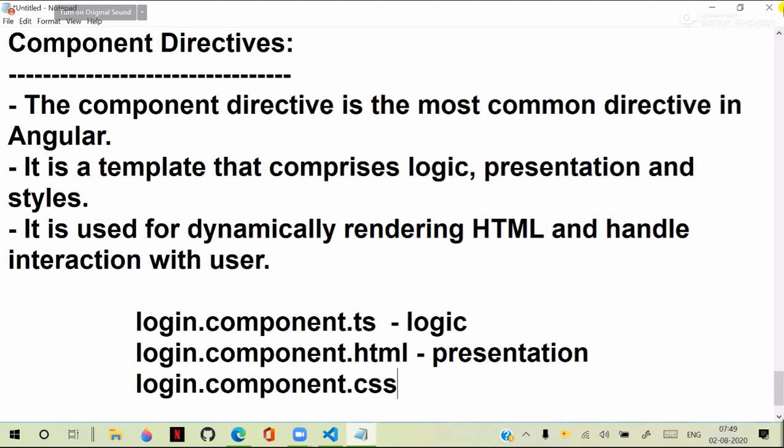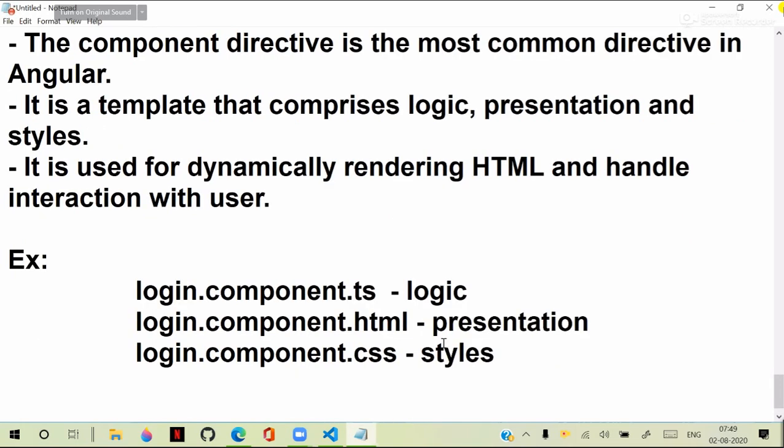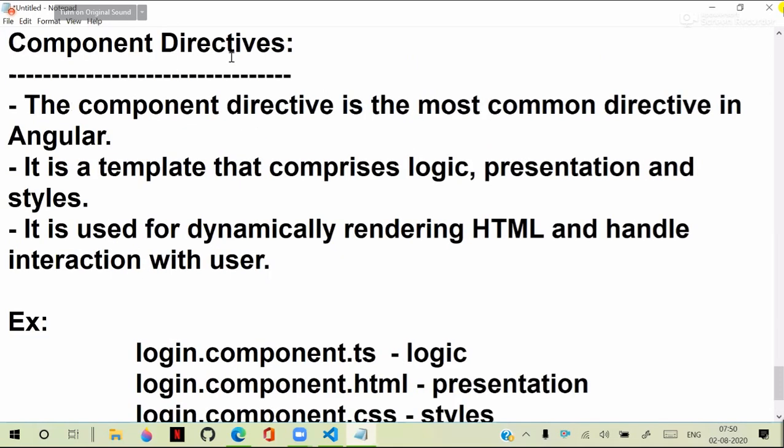And very important is how you can use this component and handle it in another component. Actually, it uses a selector, app-login. By using this app-login, we can access and use it. Now in this case, this component directive is used as an element.